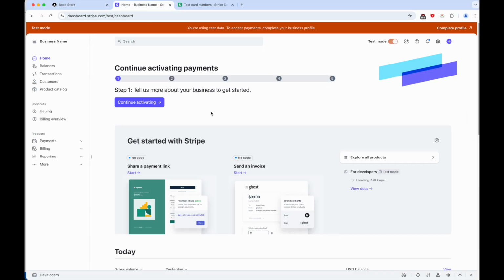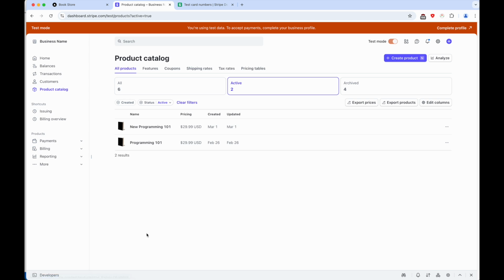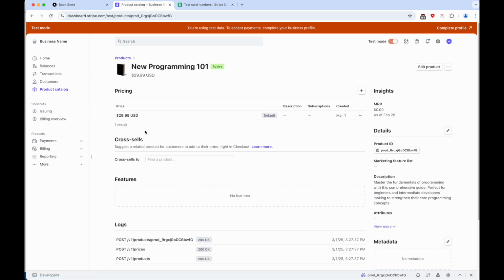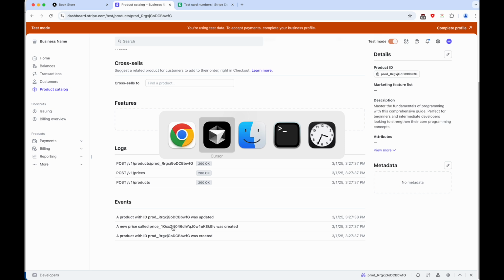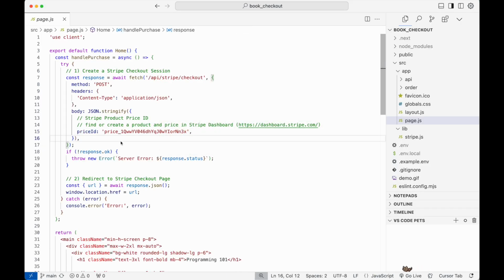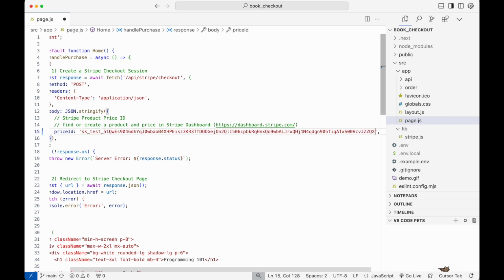So let's go back to the dashboard, click on product catalog, and we want to sell the new product here. So click on the product we just created. And here, this is the product page where you can see all the details for this product. On the right, you'll see a product ID. This is actually not what we want right now. We want the price ID. If you scroll down to the events, you'll see one event where it says a new price called price_some_value was created. Once I have my price ID, let me go back to our page.js, and here I'm going to replace this price ID with the price ID of our new product.